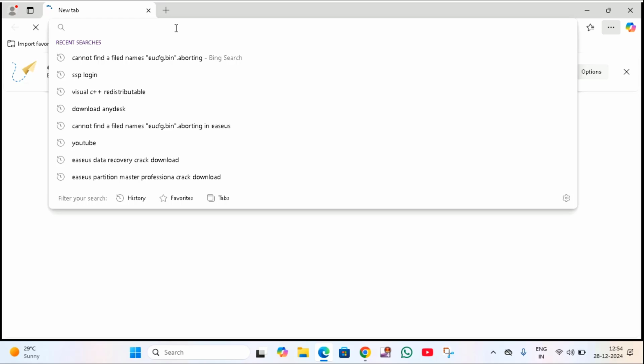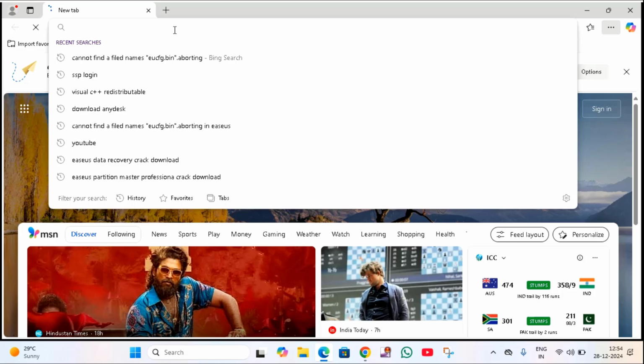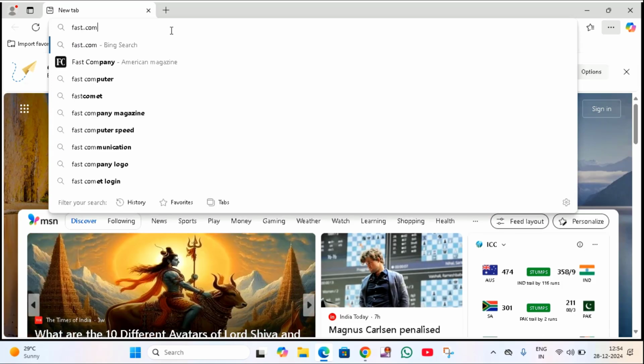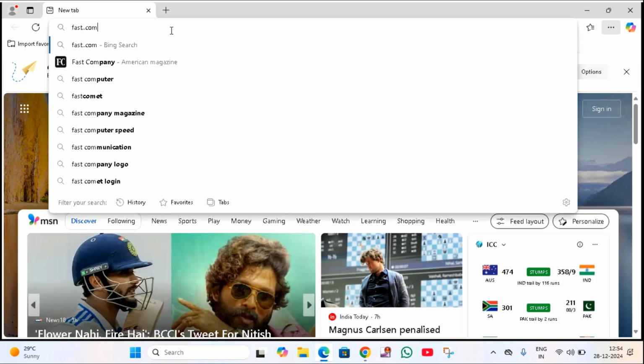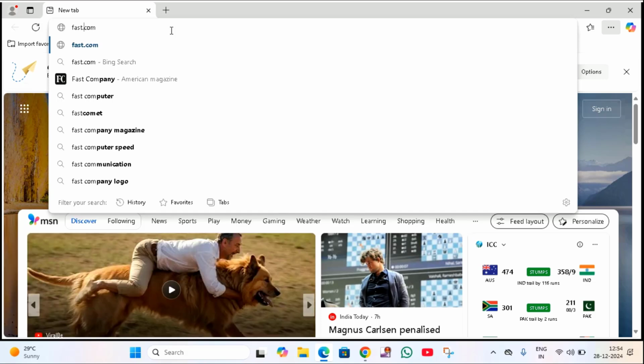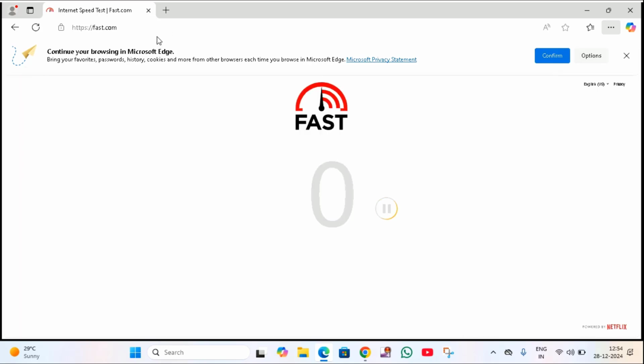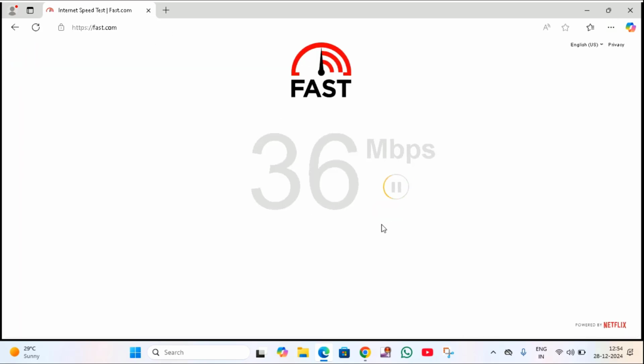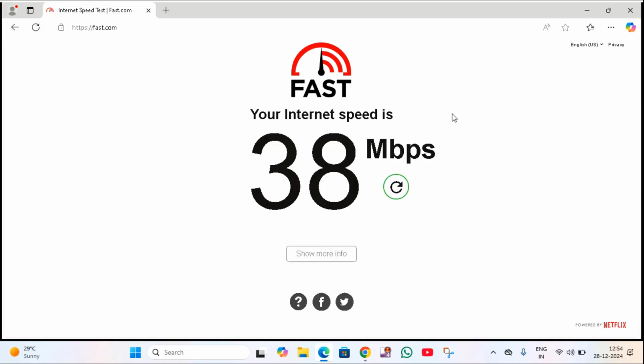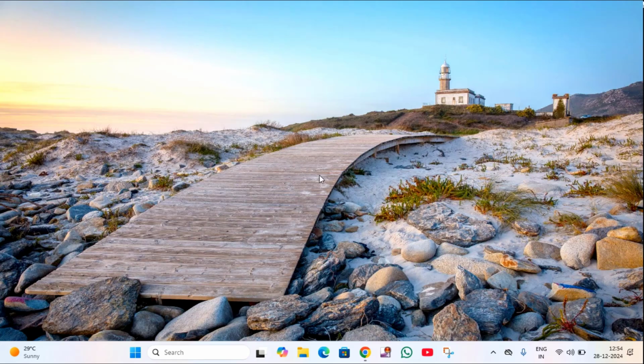Just type in fast.com. After typing fast.com, just hit enter. Here you will find your internet speed. If your internet speed is working properly, then close this window. Then try the second method.